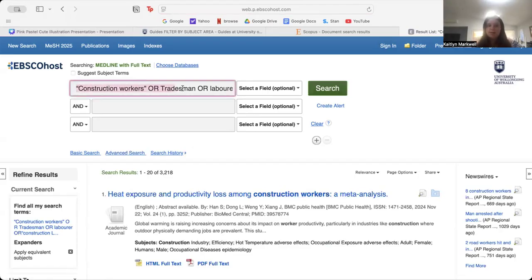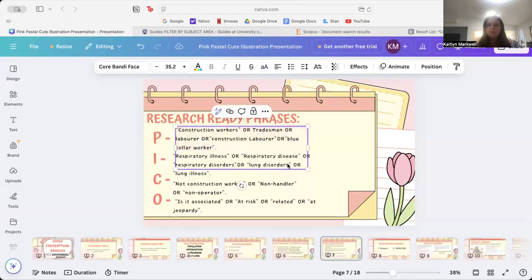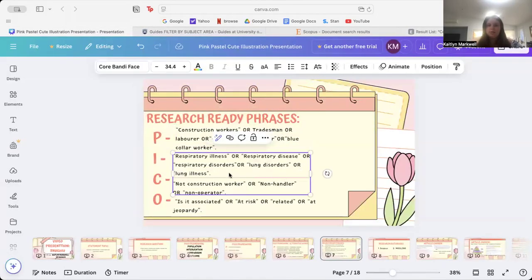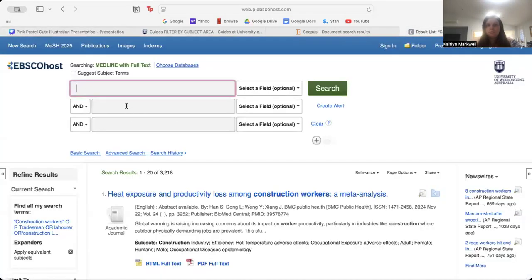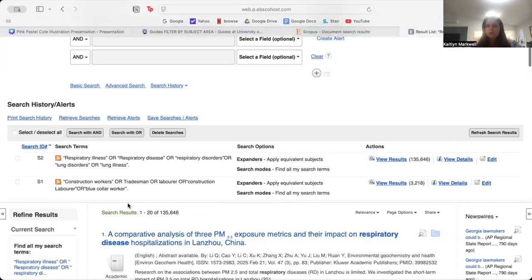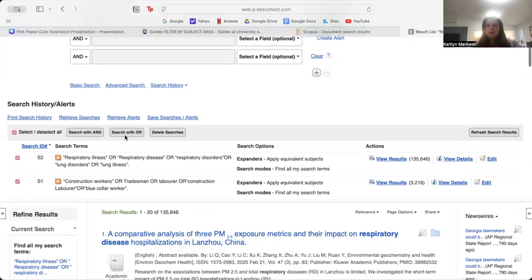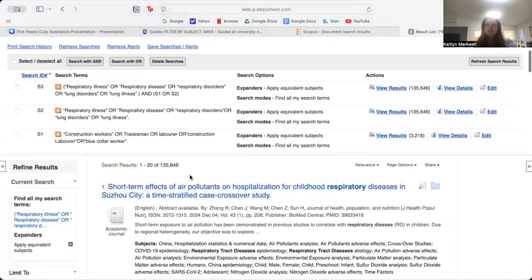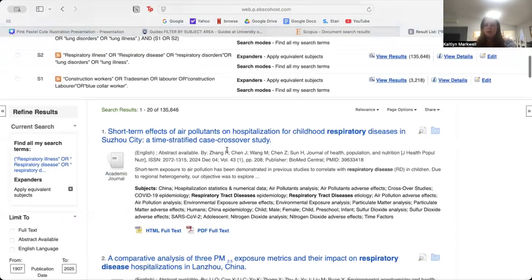3,218. Perfect. And now I'm going to get rid of all of those and I'm going to search our respiratory disease. Search. Perfect. And that comes up with even more. So now we're going to go to my search history. We're going to click on both of these and we're going to search with OR, so I get all of the alternate researchers. Okay, so we have quite a few.